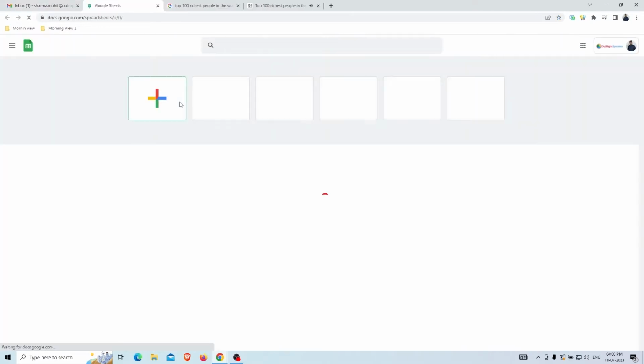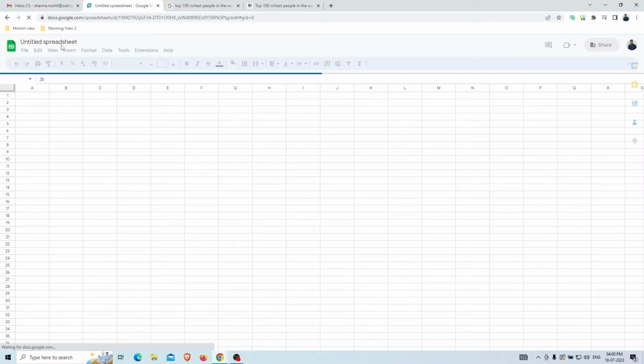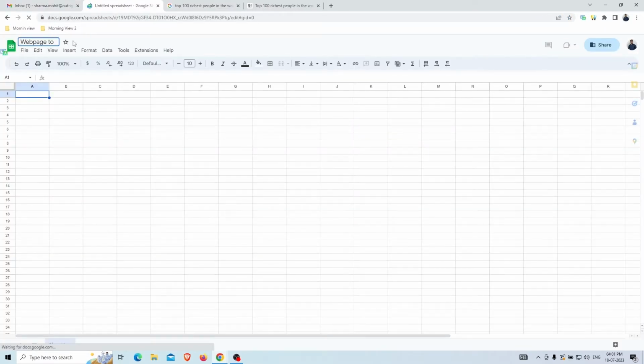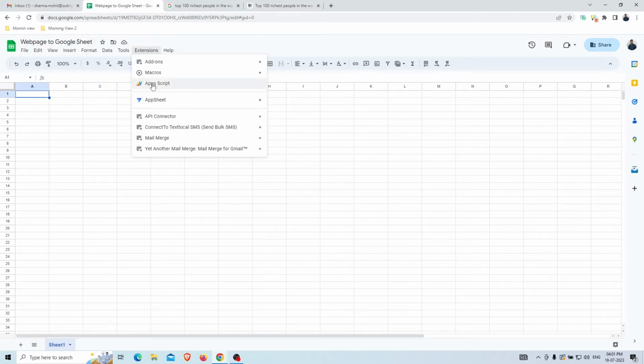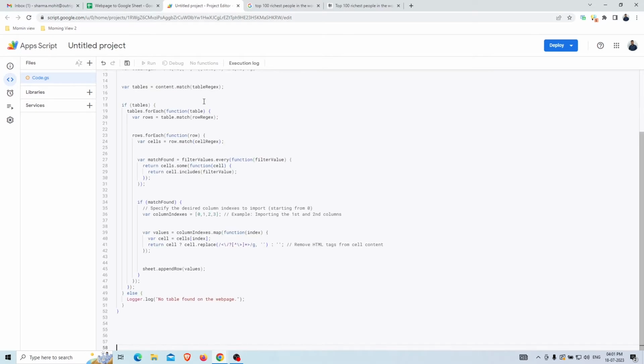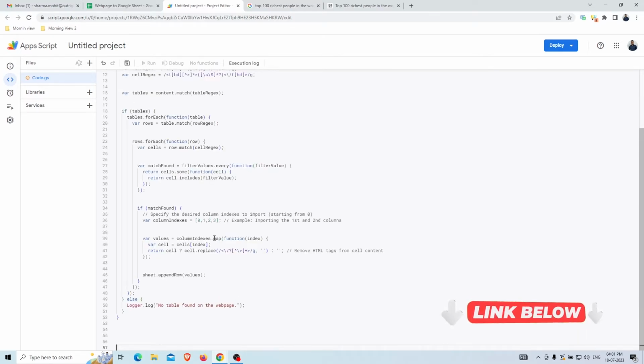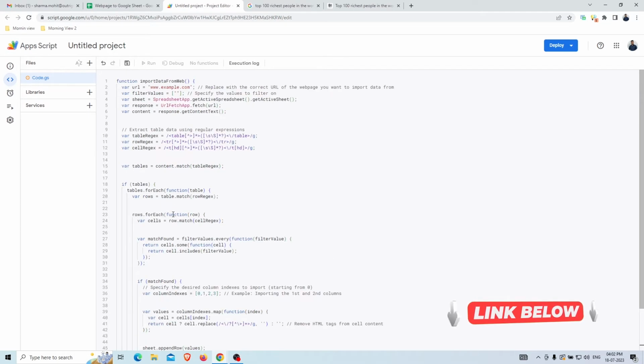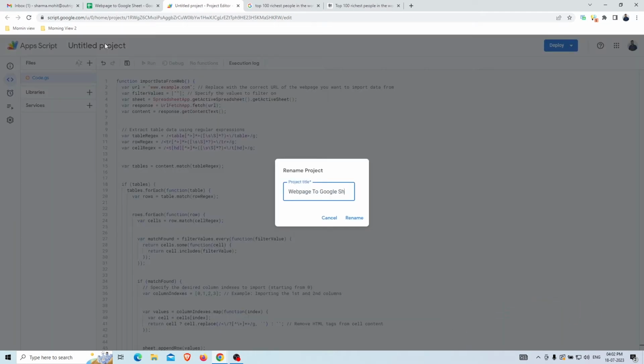Now, we'll take a Google Sheet, open it up, and afterward we'll provide it with a desired name. Here we'll click on the extension option and then click on the app script button. As you can see, here the source code function has been opened, so we'll paste the app script code here. You can take the app script code from the description of the video as we've put the link there. Now we will give a name to the project, Webpage to Google Sheet.